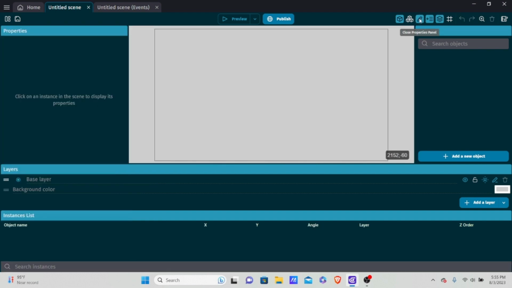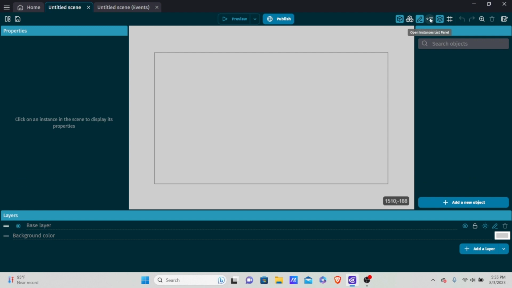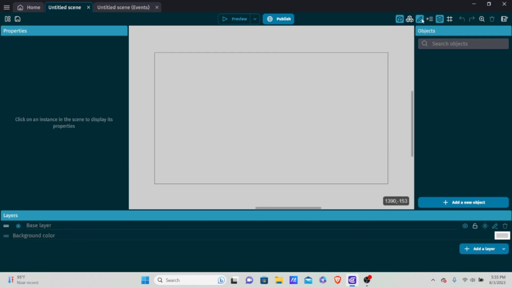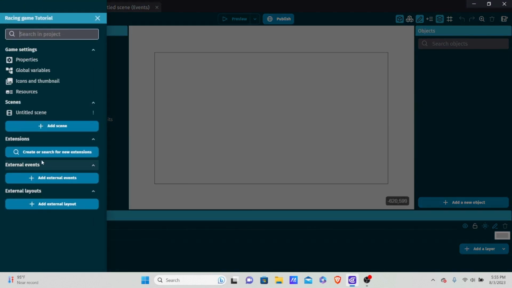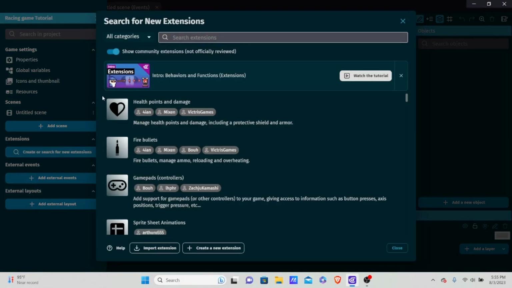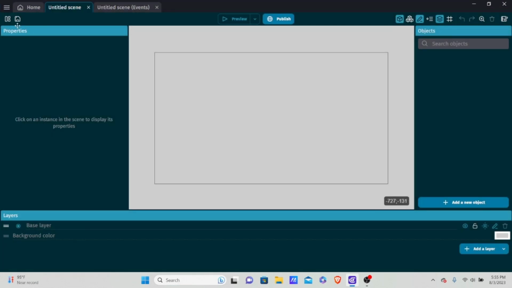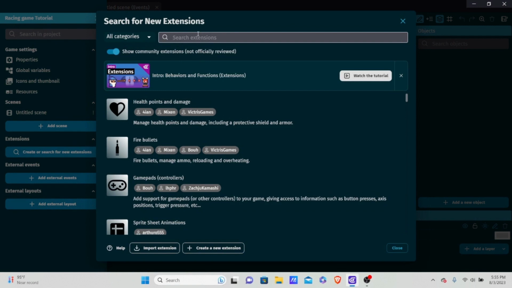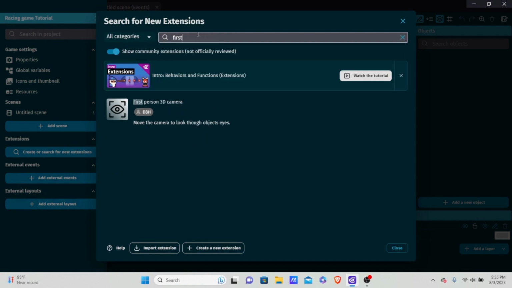Now, the first thing we're going to do: this is a 3D game first and foremost. So since this is a 3D game, we're going to download an extension. Not download it, because it's already pre-built into GDevelop's extension list. So we're going to grab this extension. Go to our extensions tab. If you don't know how, just go to the top left where it says project manager, then go into extensions, search for a new extension, and type first person 3D camera.